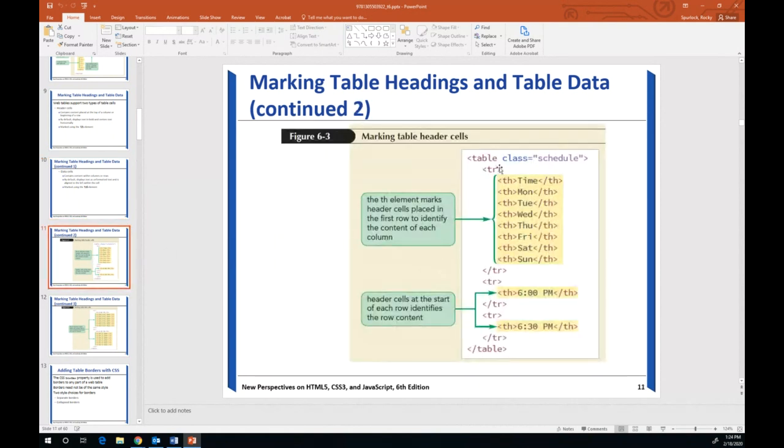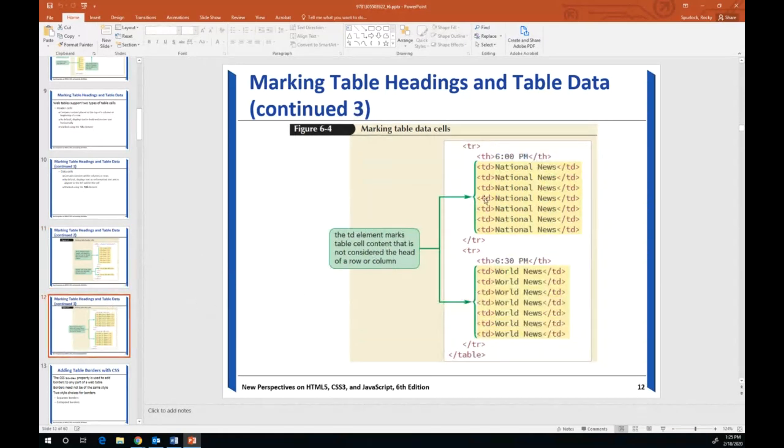So we look at the example here. We have our table row, and then here we have our TH, which is our table header. The TH is going to mark the header cells, and this is going to place the first row in this table. Then we come down to another table row, and inside of there we have the data. The data that's going in there is within the TD. So it's saying that this table cell consists of this unformatted data.